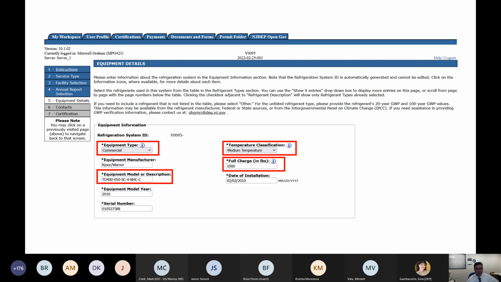Then when you go over to temperature classification, what you're going to be putting in there is whether it's a low temperature, a medium temperature, or an other. Okay. Low temperature is for frozen products. Medium temperature is for chilled products. So anything 32 degrees and below, definitely it's low temperature. Anything above that 32, like the 34 degrees for keeping things very cold, that's going to be medium temperature.